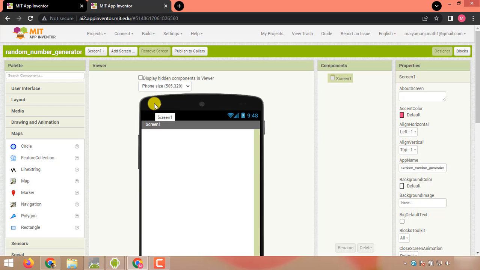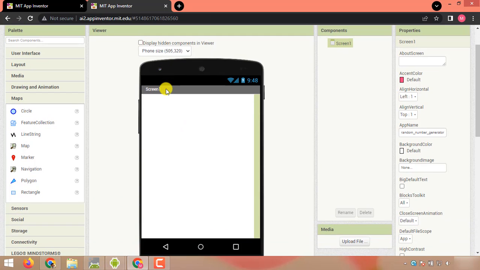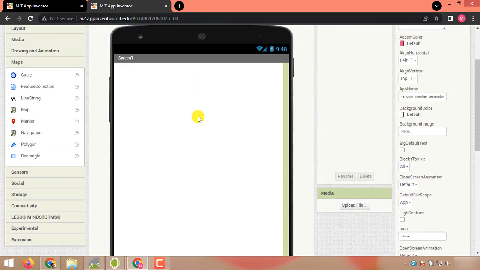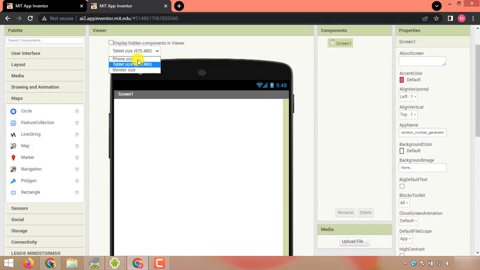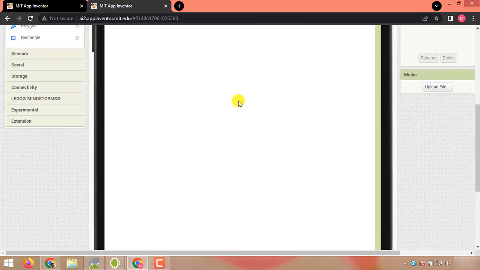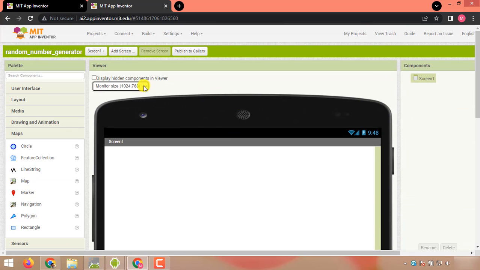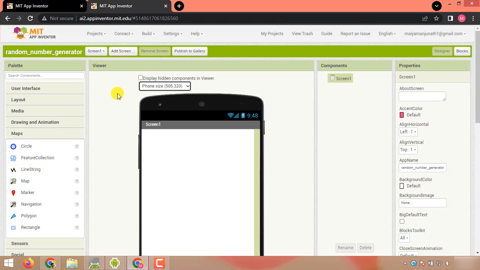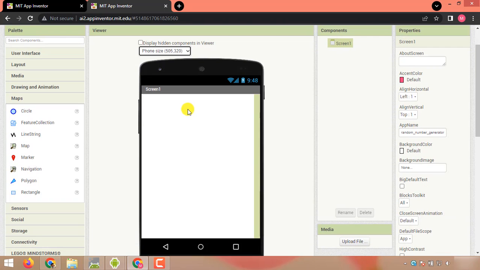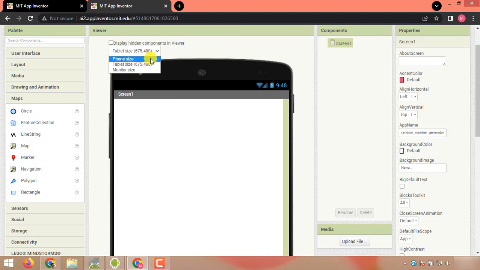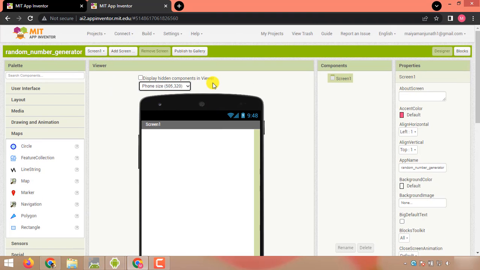Now, we can program for three sizes. One is phone size, which is whatever is visible here. Next is tablet size, which is this size of a tablet. And next is monitor size, which is this. Okay. I'll be coding for phone size. And the thing is, if you code for any size, you can change it to other sizes by just selecting the tablet size. All right. So, do not worry much about this.